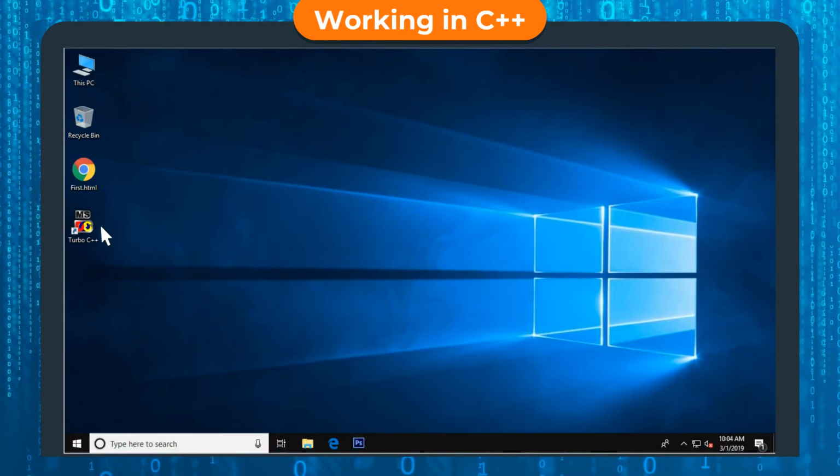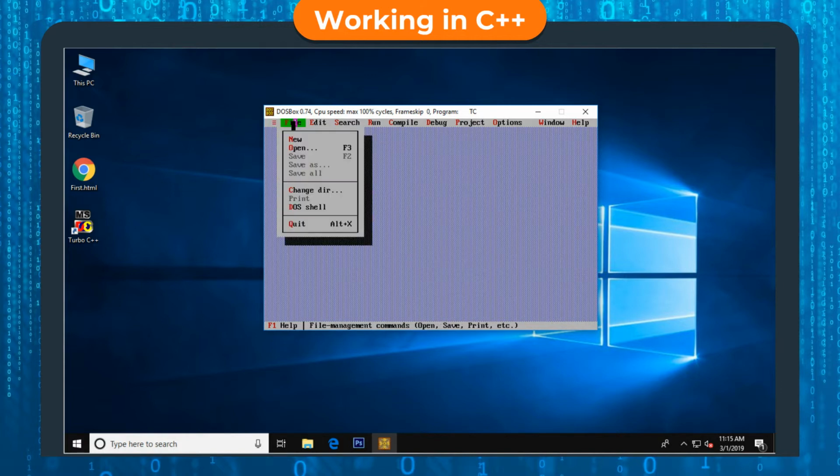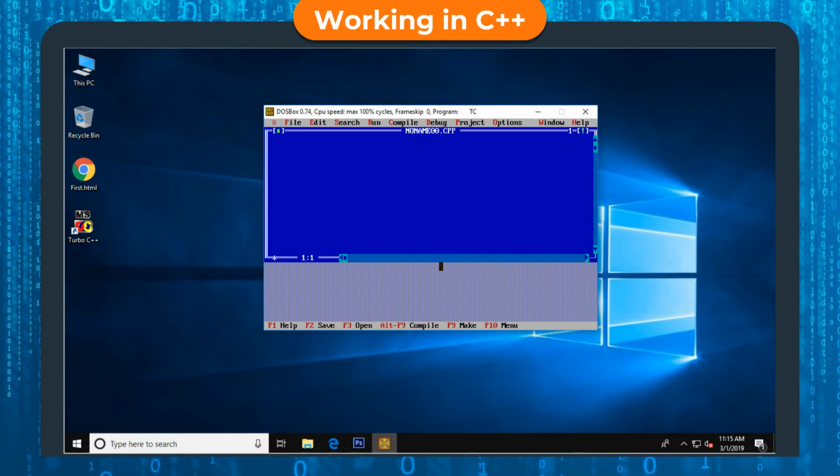To start working, double-click on the Turbo C++ icon on the desktop. To start a new program, follow these steps. Step 1. Click File. Step 2. Click New option. The editor window opens and now you may type your program.